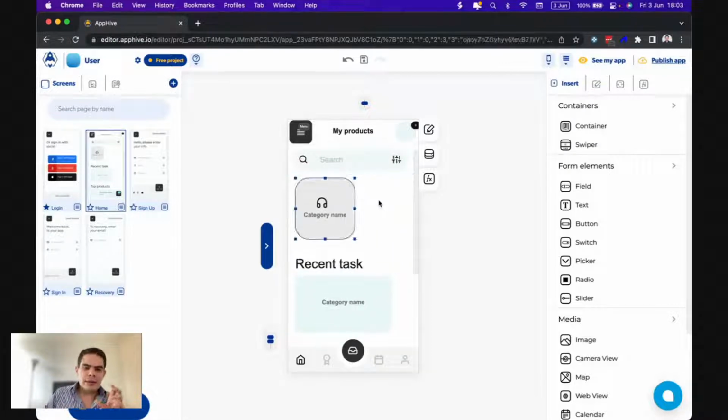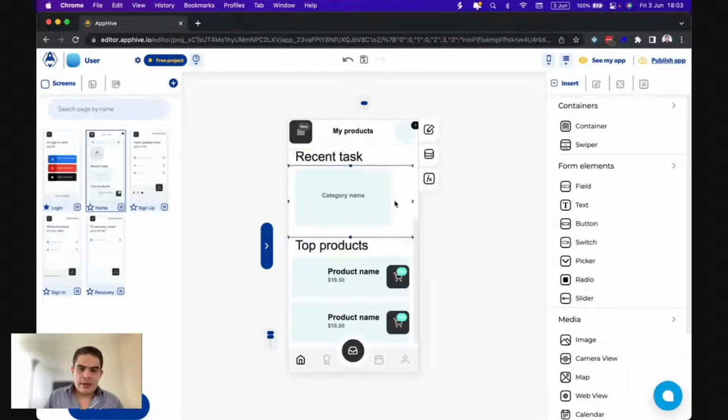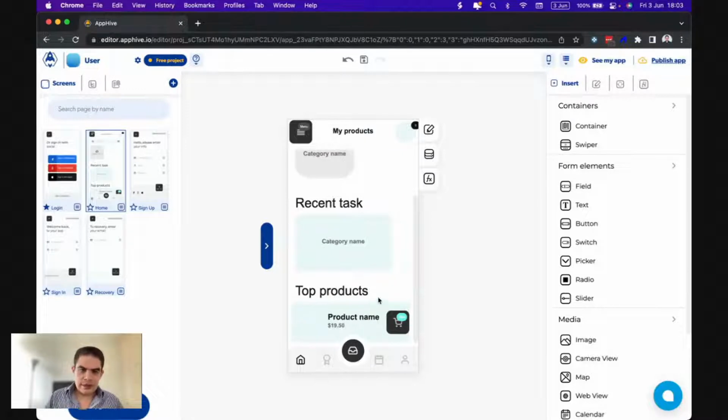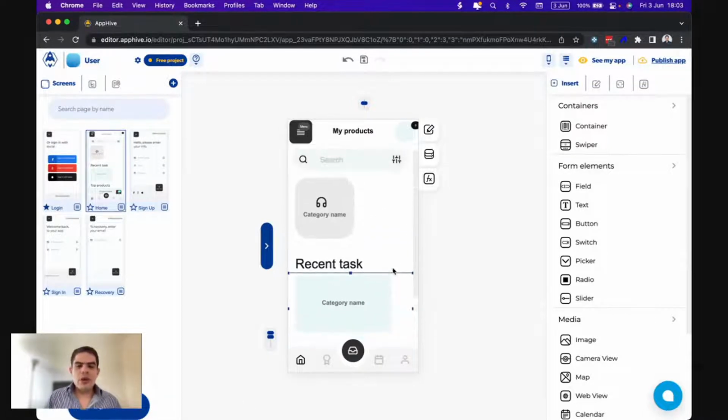This element is a representation of all the elements we are going to add from our database. So I only need one of these elements on each list. You can change the design if you want. It could be any design for your products.